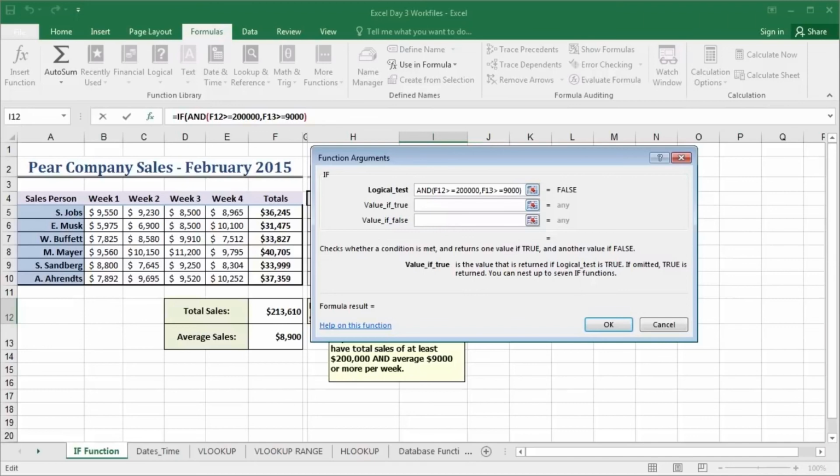Now what's our value of true going to be? Now that we've got a false response, we see here that it's not going to be a value of true, but we want to account for it if the data ever does meet the criteria. In this case, the value of true will be BONUS in all caps. What's our value of false going to be? It can be whatever you want. In this instance, I think an appropriate response would be sad face. So now that we've got our logical test, which is in and of itself another function, and we've got our value if true and our value if false, let's lock it in by clicking OK.